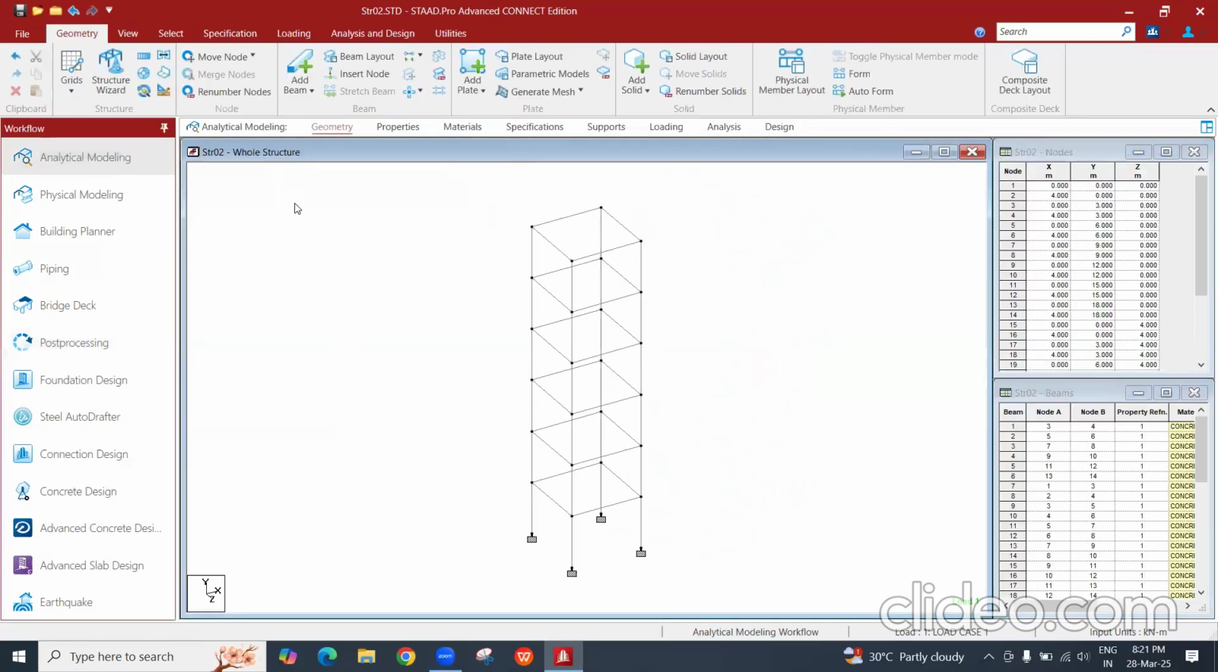If you're okay with this, for a response spectrum analysis, no need to put these commands like Rayleigh or eigenvalue. You can directly go for response spectrum analysis.